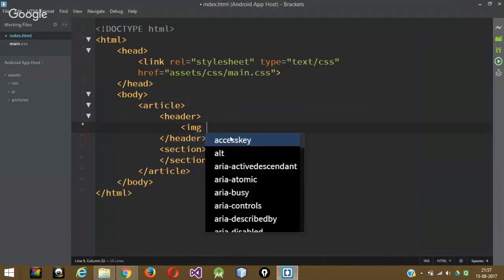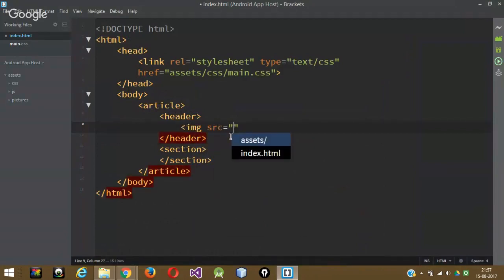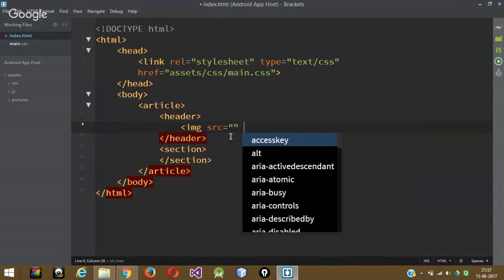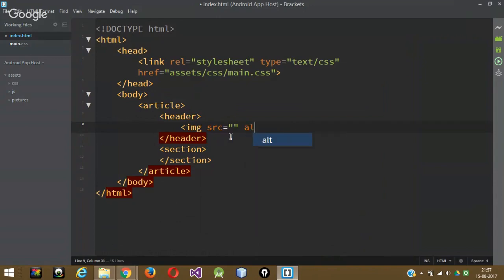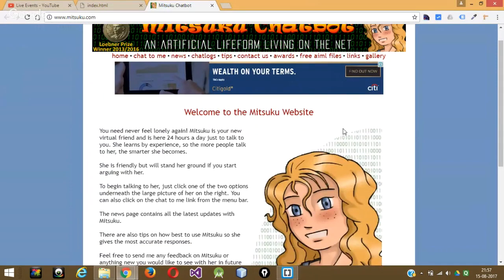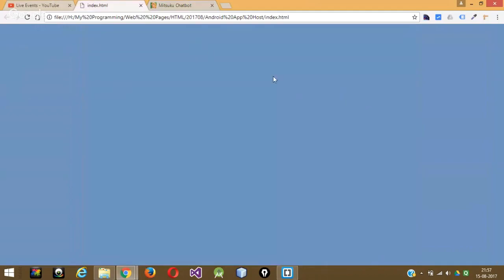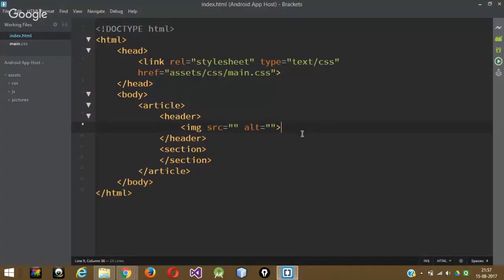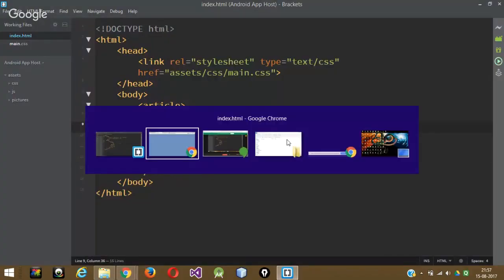So header, img src is equal to some image source. Let's not put the source here, and alt tag, we should put an alt tag. Basically this is the header. Then there's the navigation bar. I don't really need a navigation here, so I'm just going to stick with the header only, and later maybe I'm going to put an advertisement here or something.